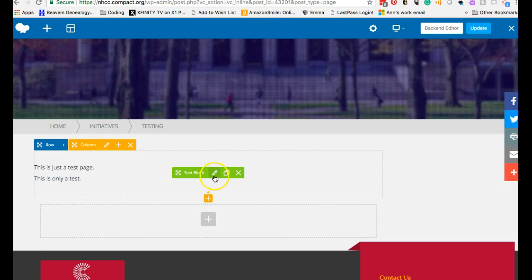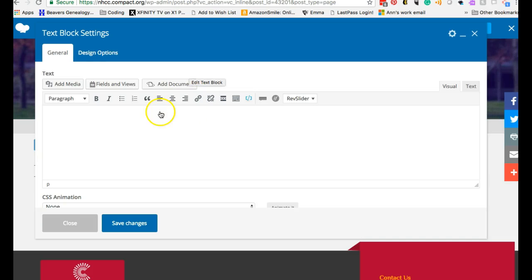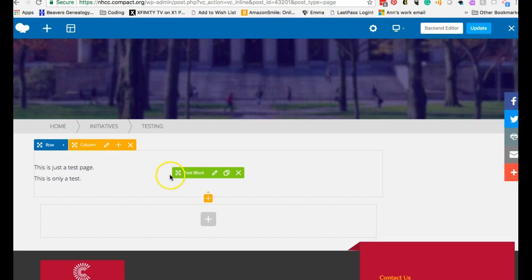If you want to edit that, you can do that here with the text block. By opening up the text block, you can make your edits to it. As you can see here, that's where you have your visual and your text. But if you don't want to make edits, then you can just leave it as is.